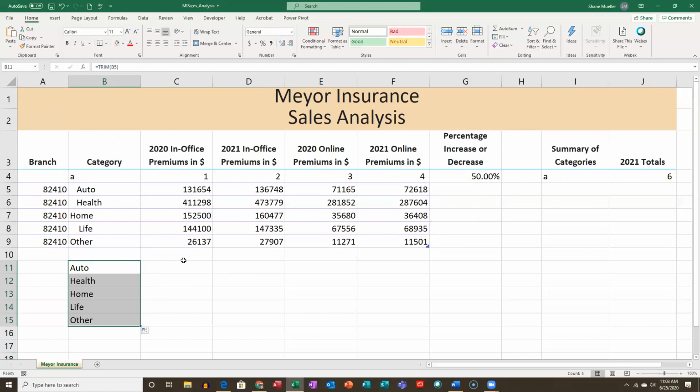Now we're going to do Control C, because that's going to copy it. This action won't work on multiple sections, so I have to be in the box. So select B11 through B15, and then Control C for copy.